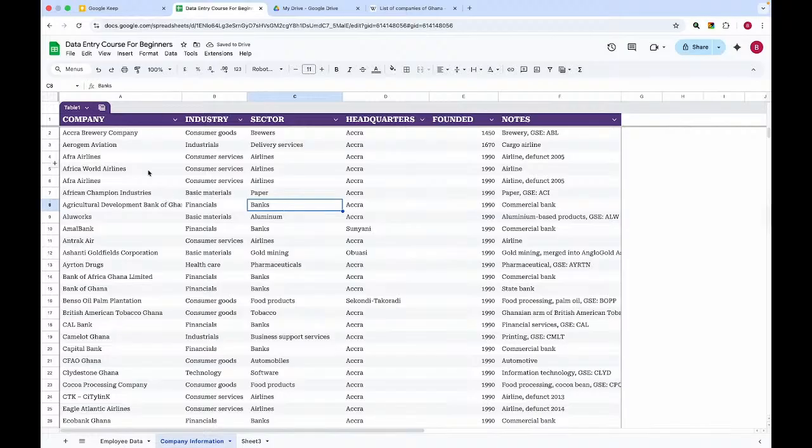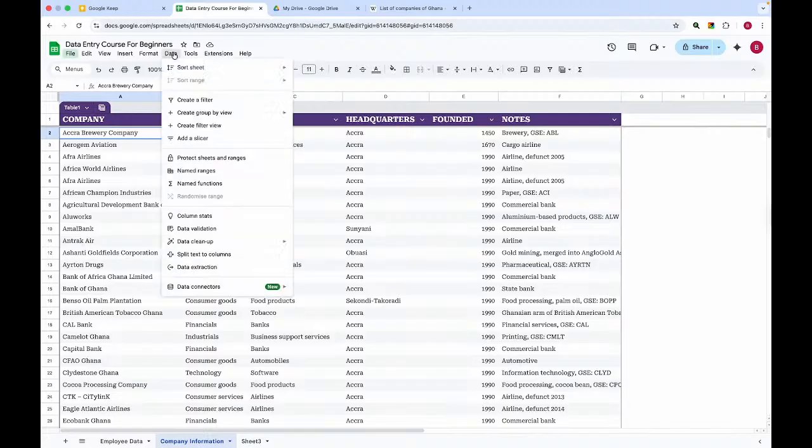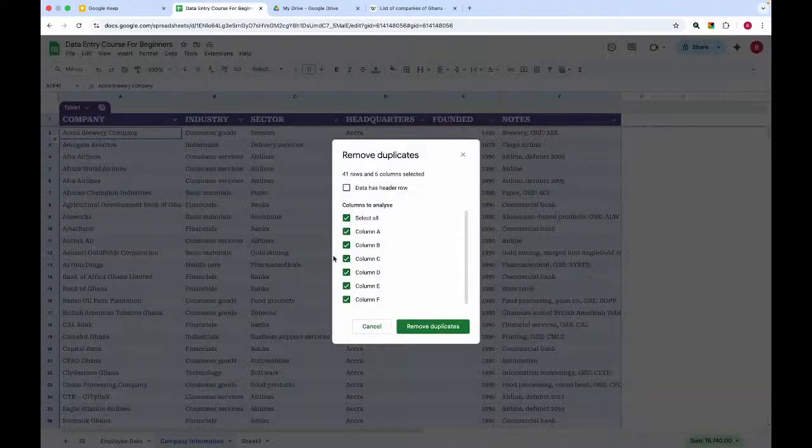Now I'll select this out. You can put your cursor or your mouse in any of the cells, and then you navigate your mouse to data. Under data cleanup, select remove duplicates. After selecting remove duplicates, you go ahead and check this box because your data has a header row. If your data does not have a header row, you can uncheck the box. But your data has a header row, which is the company, the industry, the sector, the headquarters, the founded, and the note. And we select remove duplicates.